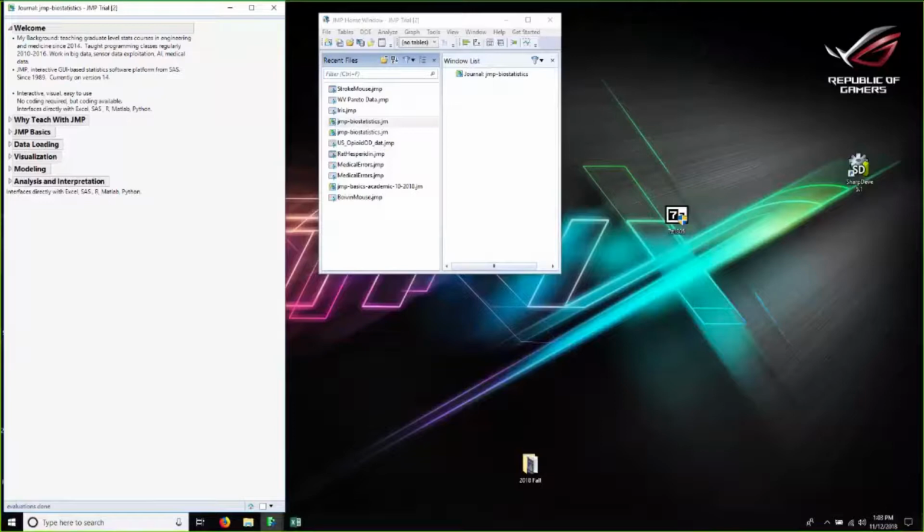JMP is an interactive GUI-based statistics software package from SAS. It's currently on version 14. I think version 14 came out last year. It's interactive, it's visual, it's easy to use. However, there's a lot of methods and techniques in there, so that's where books like mine come into play, because by the variety of methods, it can become slightly less easy to use just because of the plethora of options.